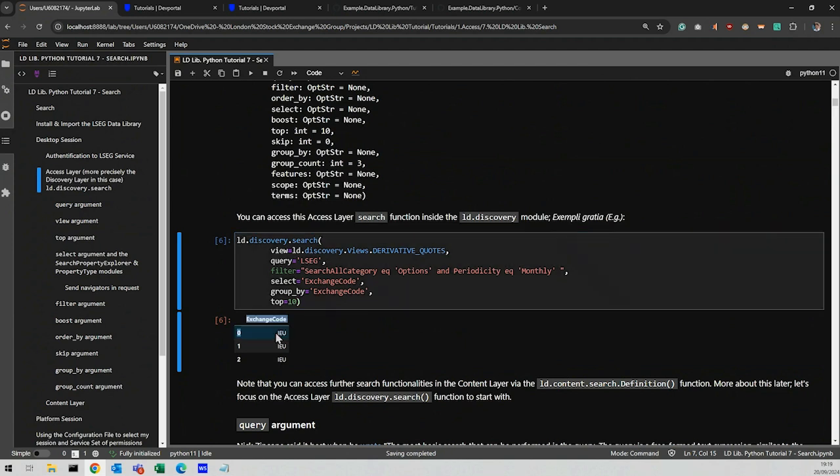And it's coming back with a data frame, a pandas data frame. Here there are very few data points to talk about. There are only 3 rows because I was asking for one specific thing, which is the exchange code. So it's giving me the exchange code for this LSEG query. But what's going on here? What have I been doing with this search function?